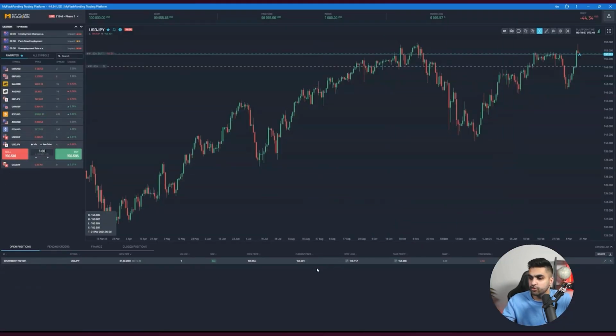If you want to close your trade, you can simply click on this close option. It will close your trade completely, but if you want to partially close your trade, you just have to click on this pen option and you can choose how much lot size you want to close. So let's say that I want to close half of my position. I will just type 0.50 and click on save. It's going to close 50% of the position and the remaining 50% will keep running.